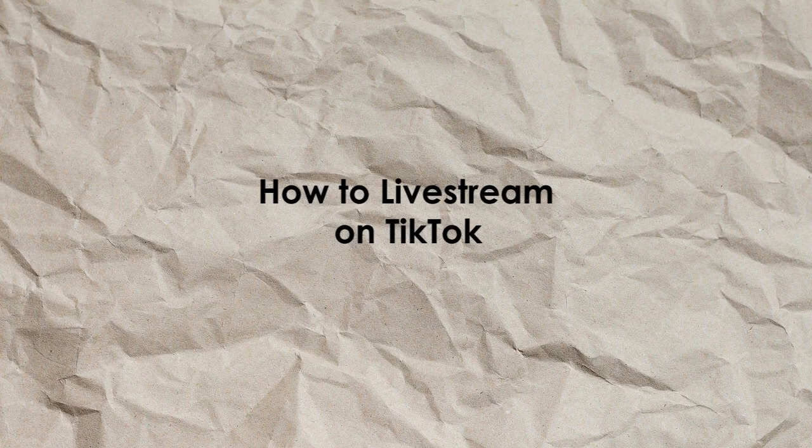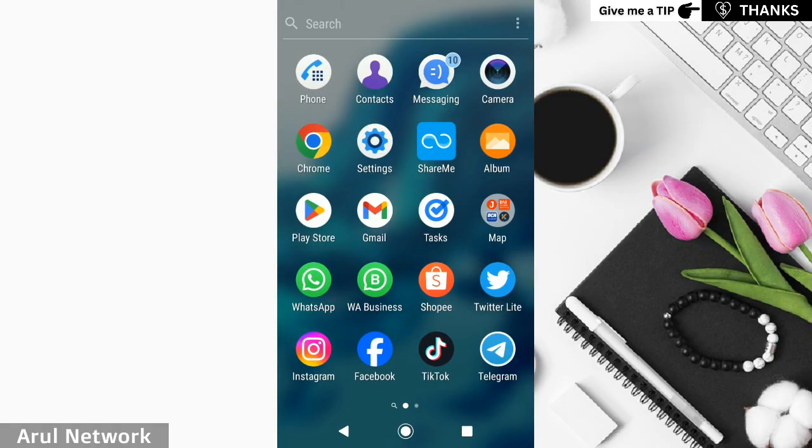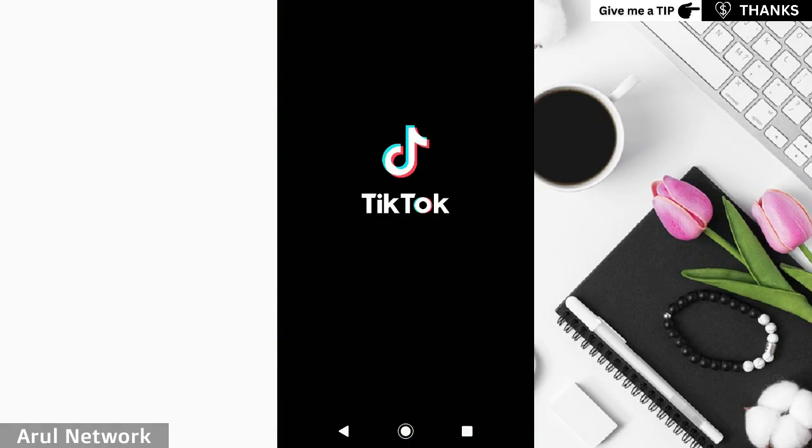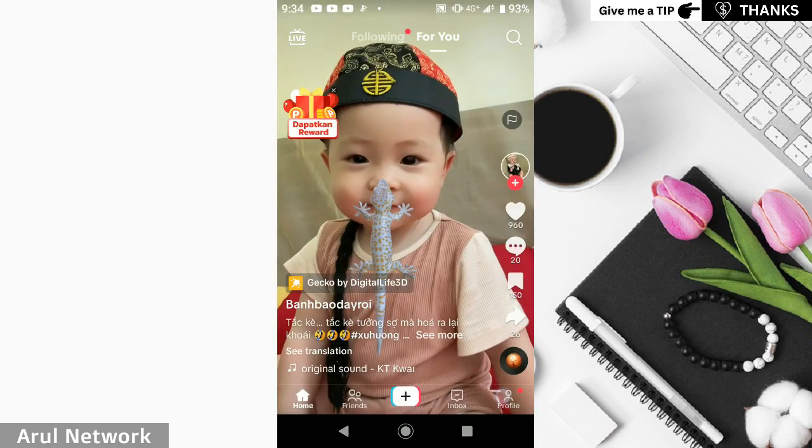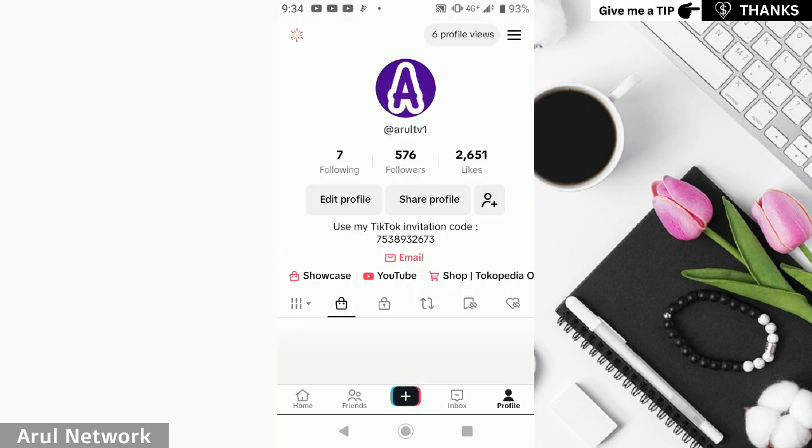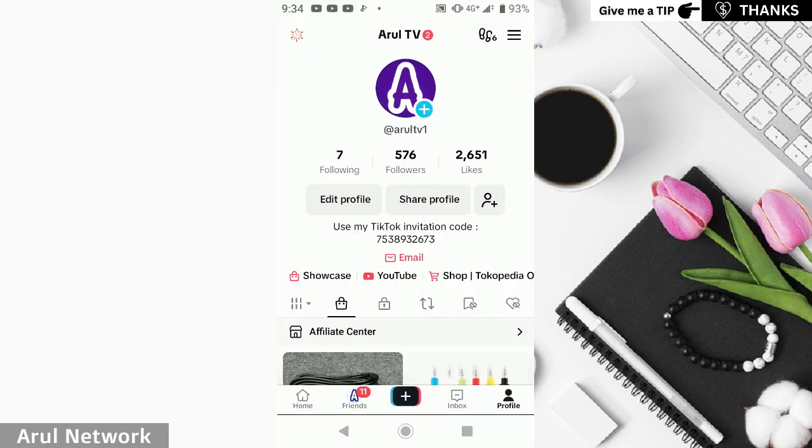How to live stream on TikTok. If you want to live stream on TikTok, here's what you need to do. But in some countries you can live stream on TikTok every time. Although you have not reached 1,000 followers, like in my country, Indonesia, you can live stream on TikTok every time. I only have 576 followers and I can go live.